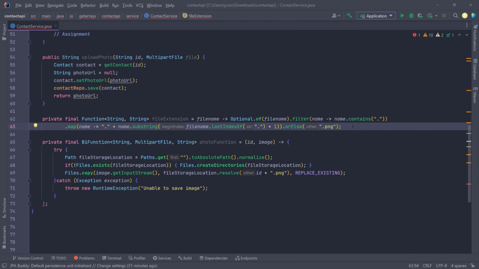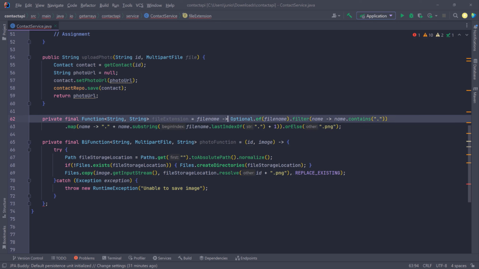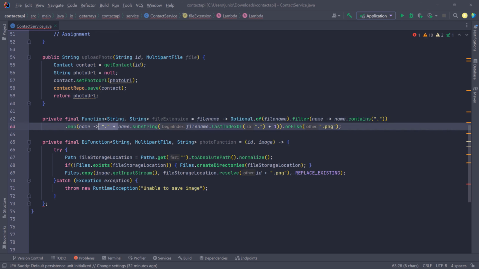Okay, I'm gonna try to explain again. So we want this to return an optional, right? So that's why we're wrapping it inside of an optional. That's gonna take the file name. So we have the file name in the optional, and then we're gonna filter that name. So we're gonna say we want the name to contain this dot, because we cannot work if we do not have something .png or .jpeg. So we need to have that dot in here. So we're checking to make sure that we have a dot. And then if we have a dot, forget about this first part for just a second.